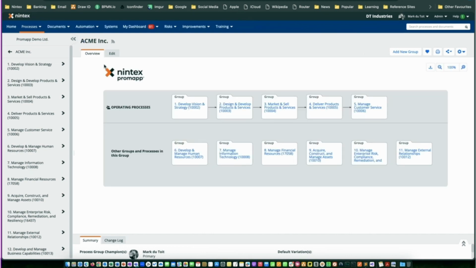So as an example here, operating processes being the processes that you execute on a daily basis that make you money or provide products and services to your customers, and the supporting processes being anything that you do to keep the lights on. So this would be things like finance, HR, IT, anything that helps you run your organization on a day-to-day basis.